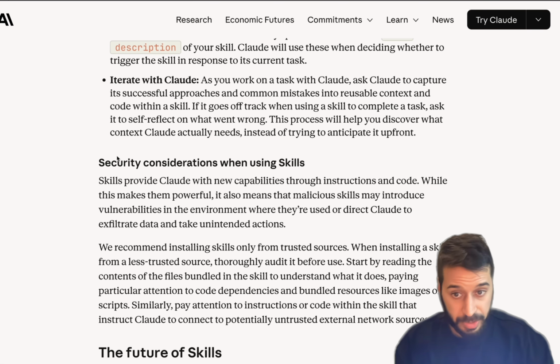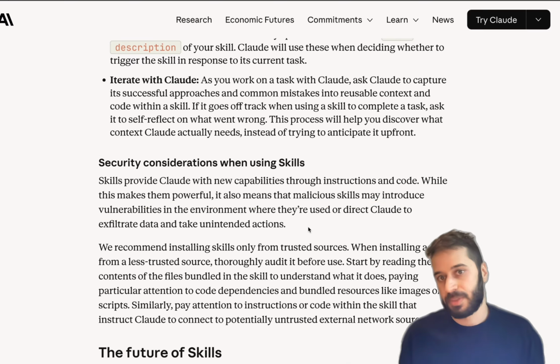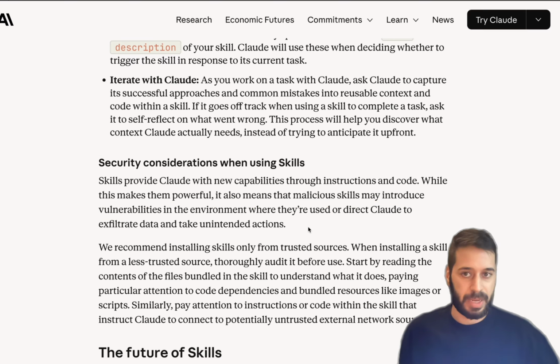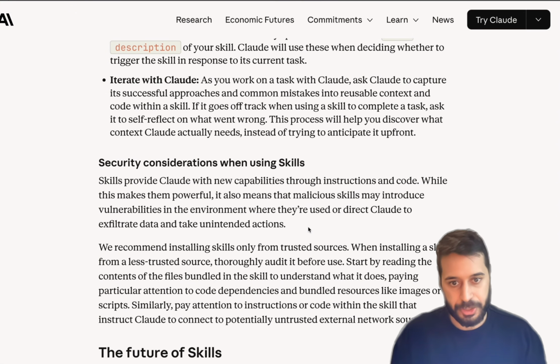So security considerations. Skills provide Claude with new capabilities through instructions and code. While this makes them powerful, it also means that malicious skills may introduce vulnerabilities in the environment where they are used. So if you see something online, on Reddit, or some skill that someone is sharing, do not just blindly add it to your agent. You have to be careful and read it, because it gives Claude access to resources, and it also asks Claude to execute code, which can be very dangerous in some cases.